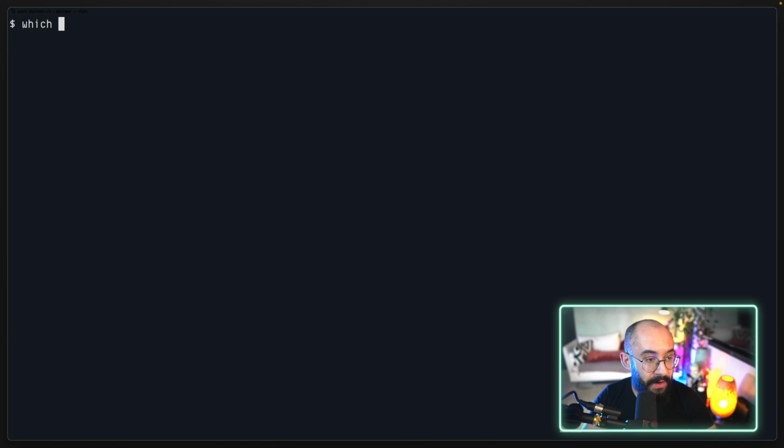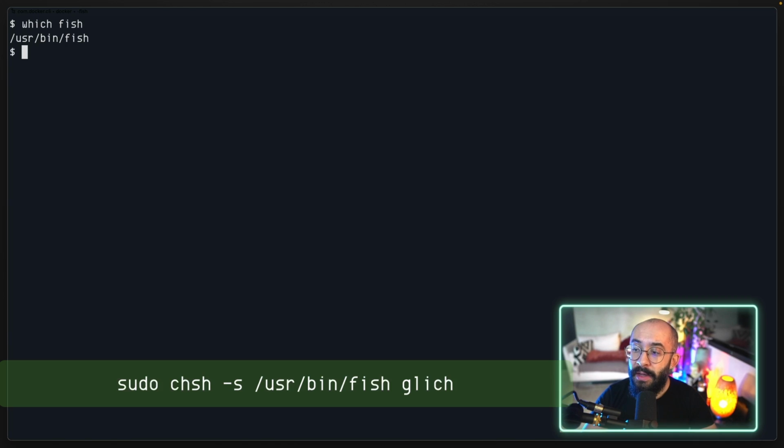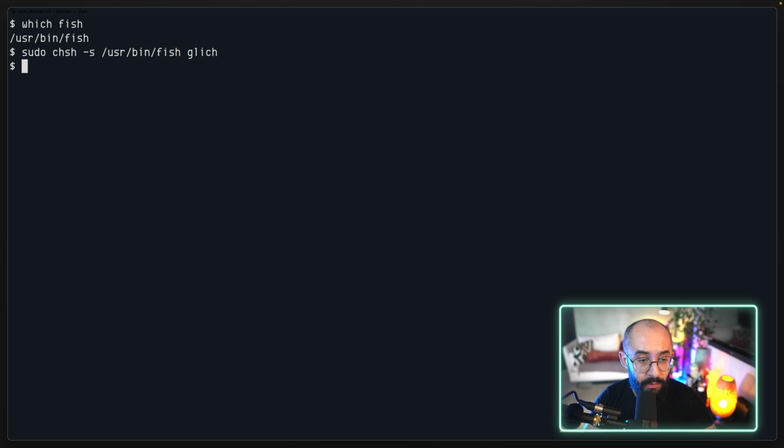Now let's check where fish got installed. It's been moved to my user bin folder. The next thing I would like to do is to make sure that fish is actually my default shell, or the default shell for the user I have set up, which is called glitch. The way you would figure out your username is you can say, whoami? And it will tell you which user you are currently logged into.